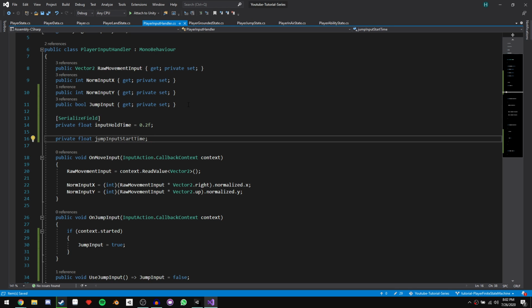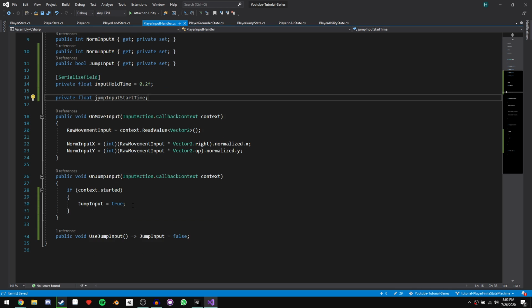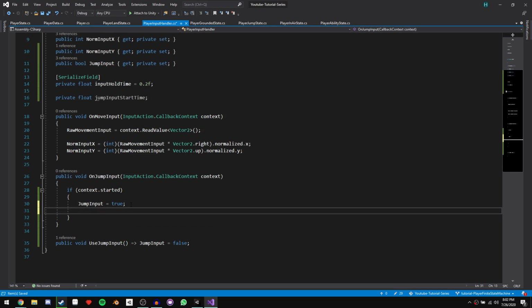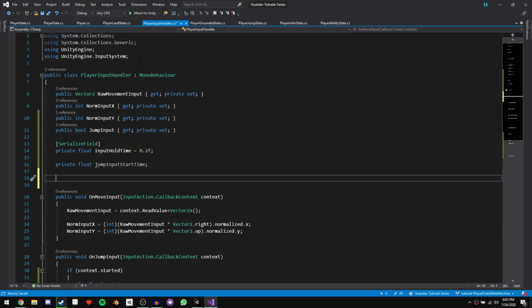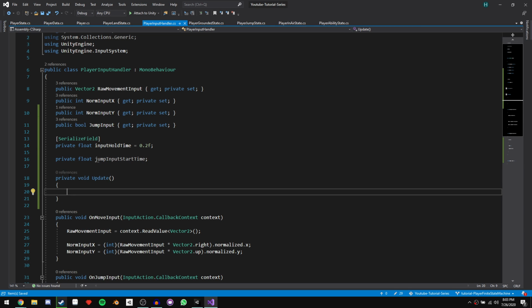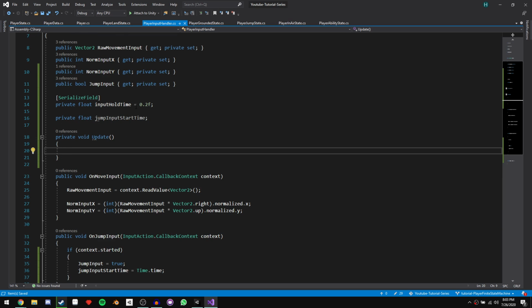So when did we push the jump input? We'll then come to our onJump input function. And after we set it to true, we'll say jump input start time equals time dot time. Next, we need to create our update function. So seeing as our input handler is still a mono behavior, we'll have an update function. And now in this update function, we're just going to check our input start time versus the current time, and then set our jump input to false if hold time has passed.